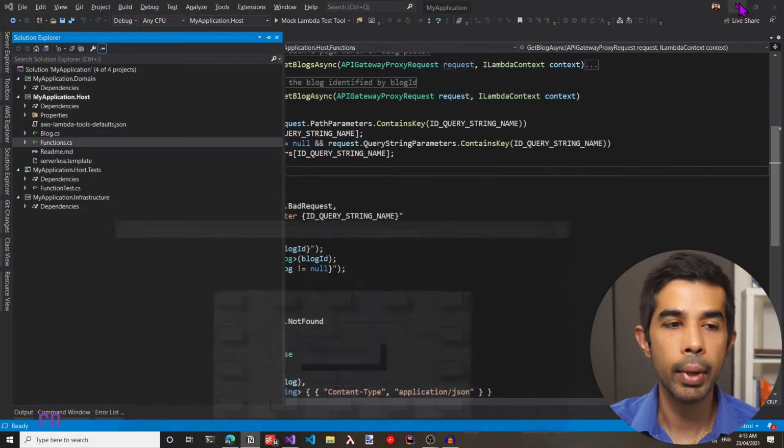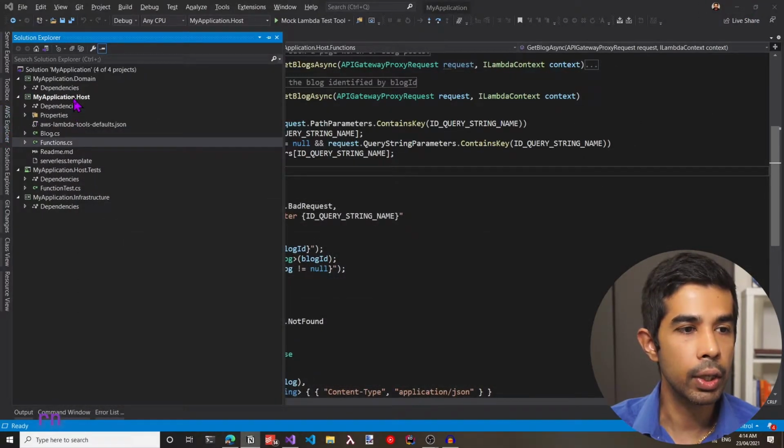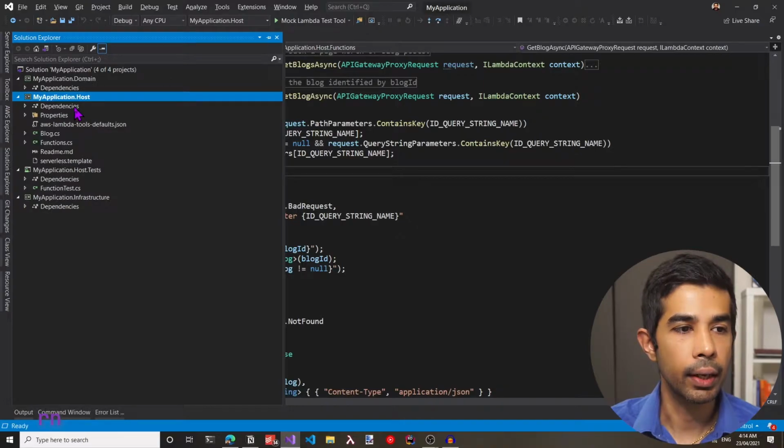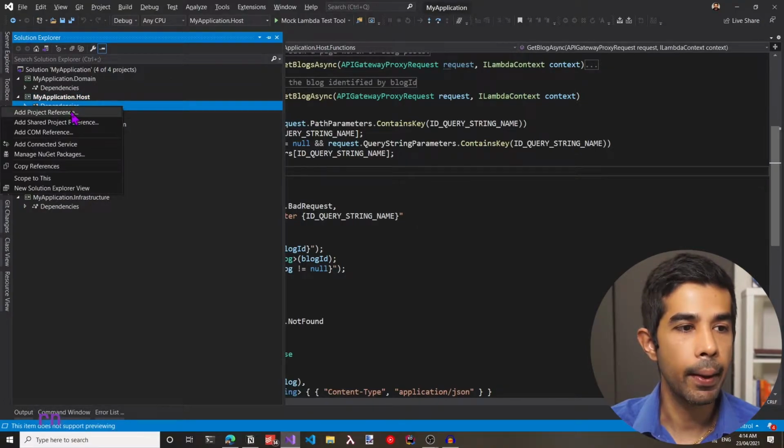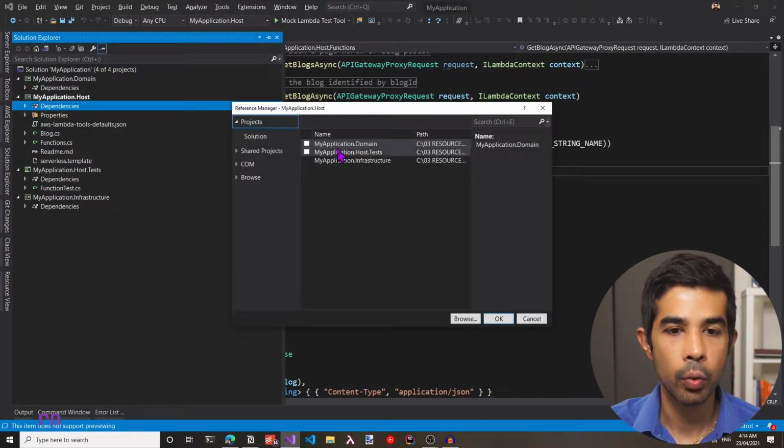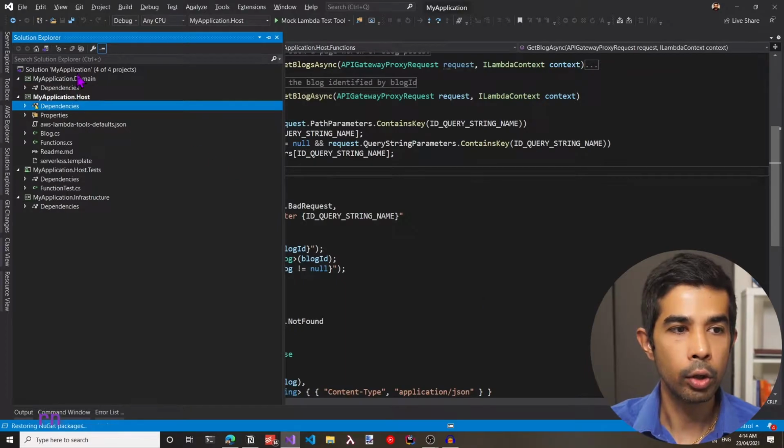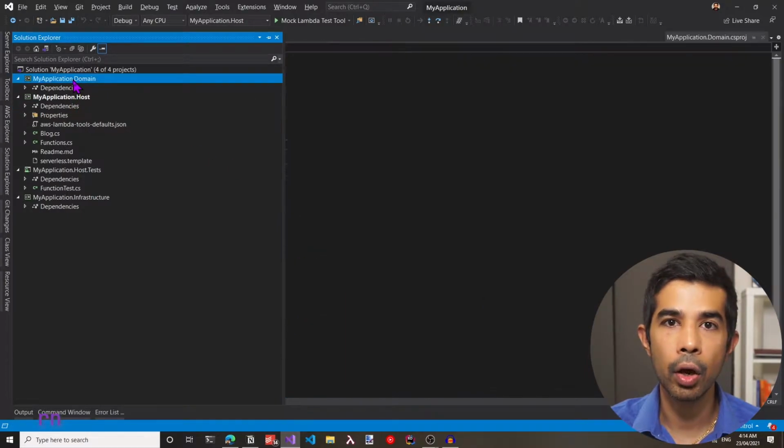So let's make sure to add the references to the other two assemblies. Let's right click on dependencies and say add project reference. We can select the domain and the infrastructure projects in this case and click OK. Now the domain project does not depend on anything. So every other project actually depends on the domain project. This is why it forms an onion architecture. It peels out from the outer layers and starts depending on the core, which is the domain.